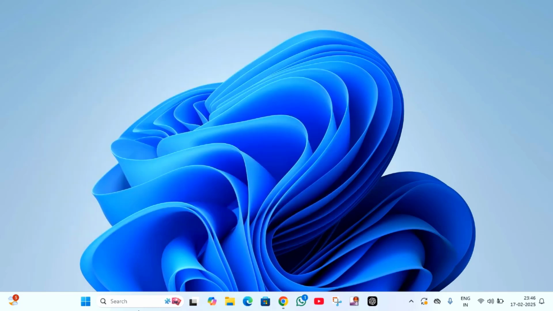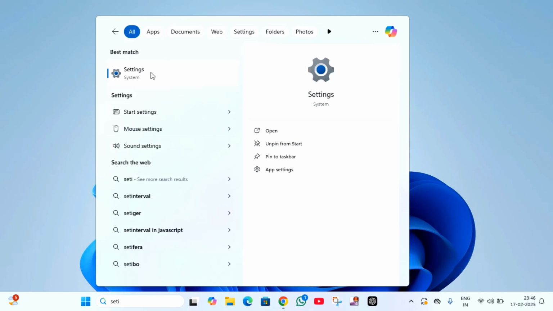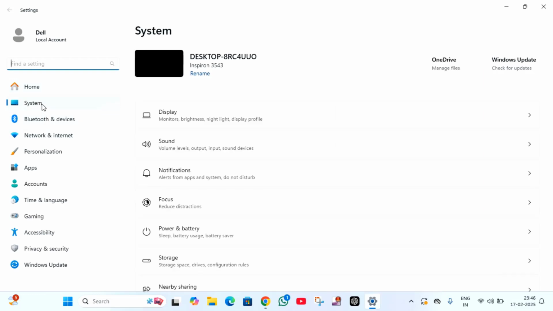After doing this, if you are still facing the issue, then try the second method. Click on the search menu, then type settings. Click on Settings. Then click on System. Here you will find Display, click on Display.